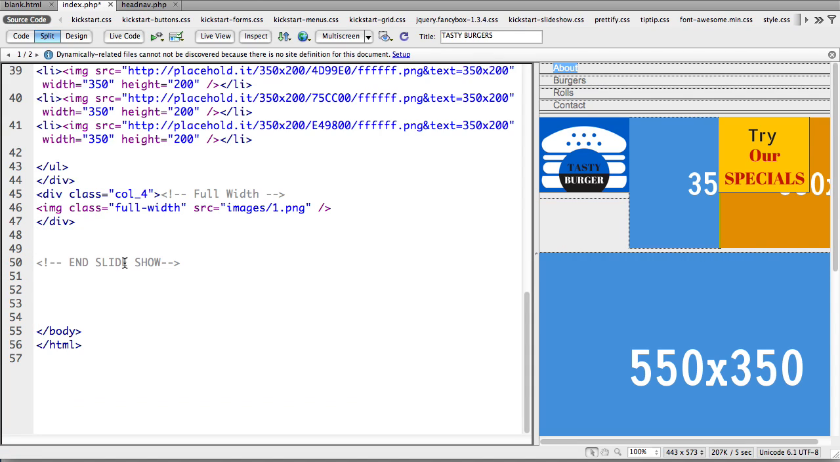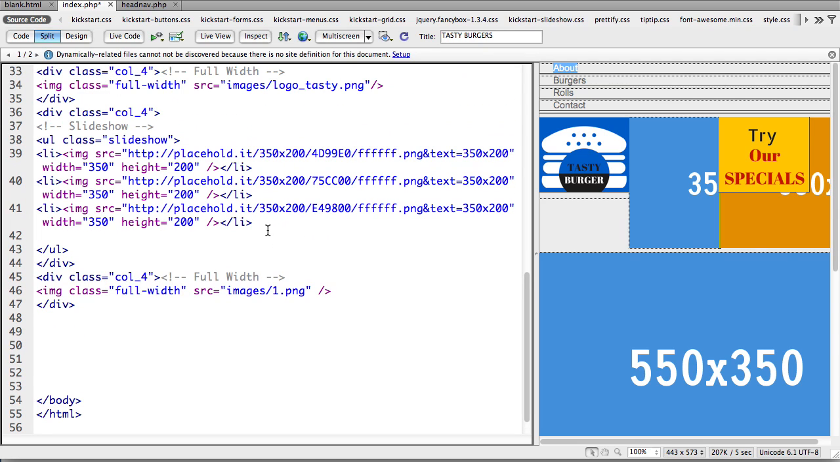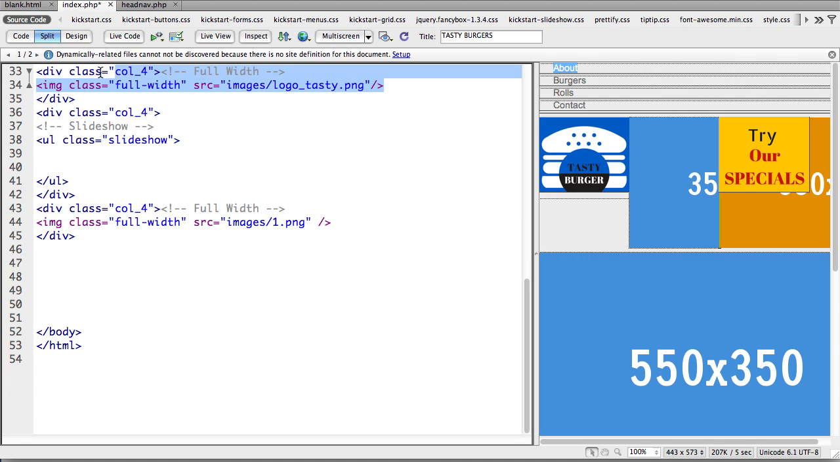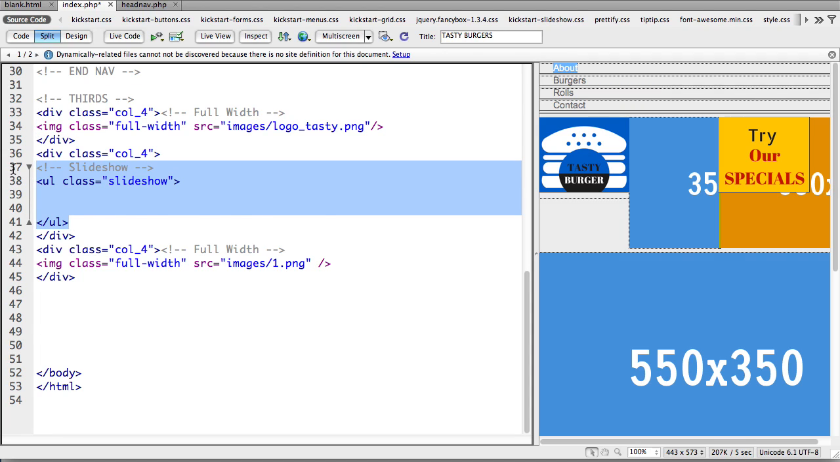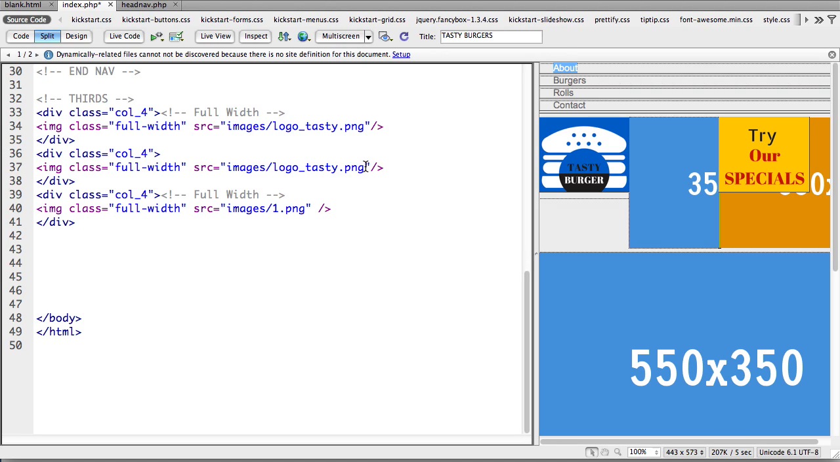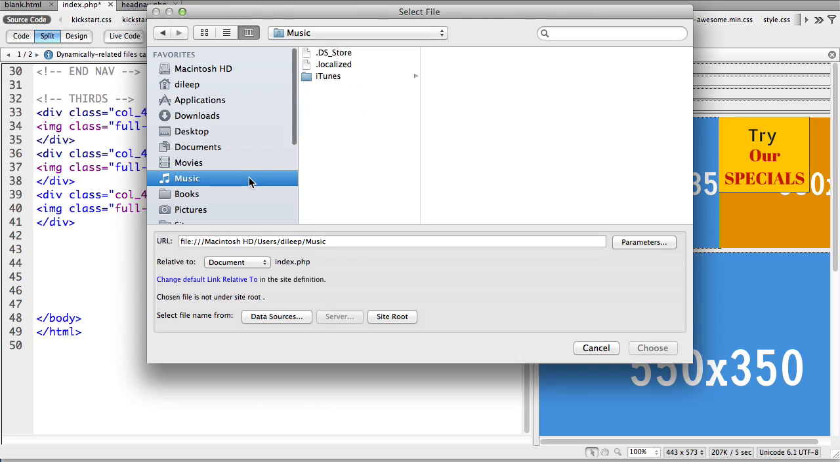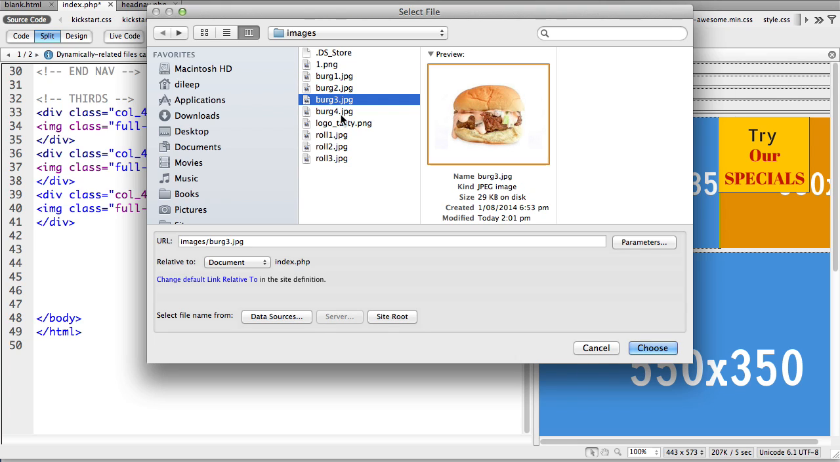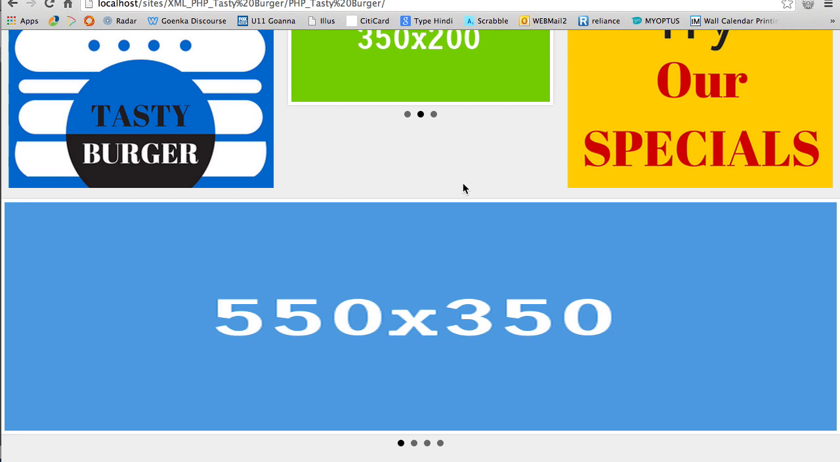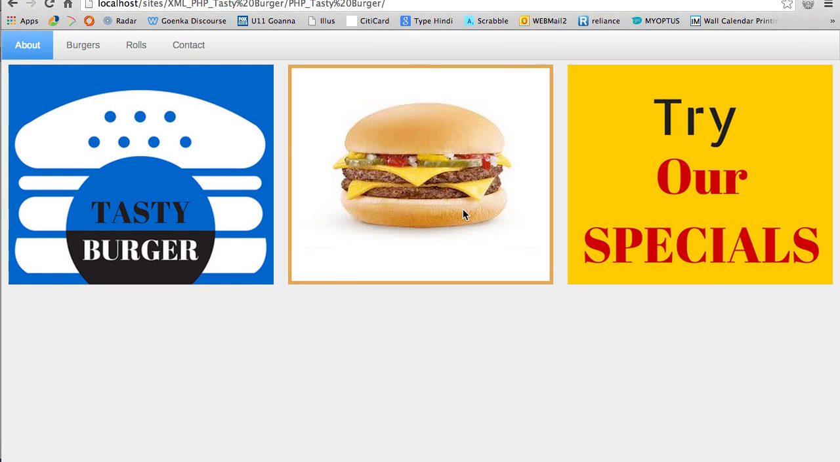So I'm just going to kill that because I don't want it there. In fact, what I'm going to do here is put a simple image in the middle. I'm not going to put a slideshow at all. I'm just going to put a simple image in the middle and a full width image. I'm just going to put a burger. Okay, so that's going to be my page. That's it.